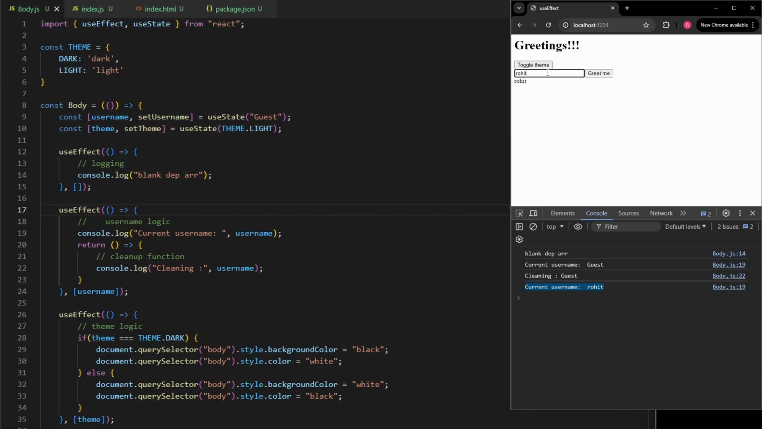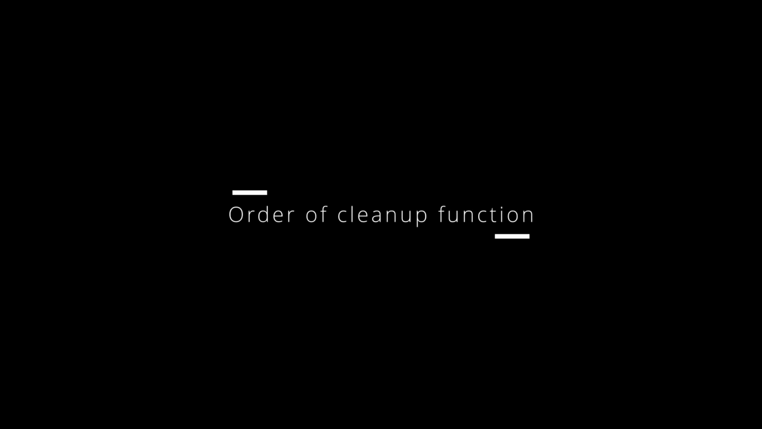Okay, so let's print Ram and greet me. Now again it says cleaning Rohit and the current username is Ram. And what is this? Why is this running the way it is? So now understand when and how this cleanup method is executed.